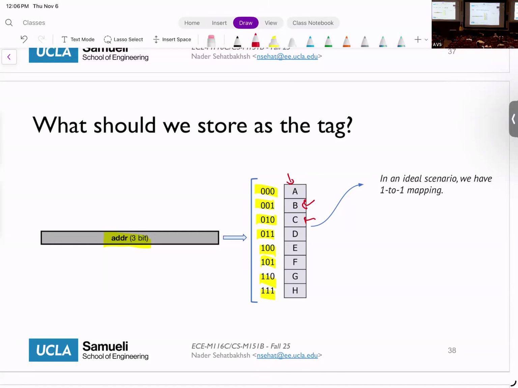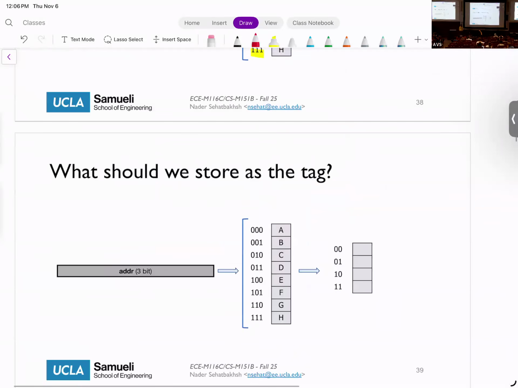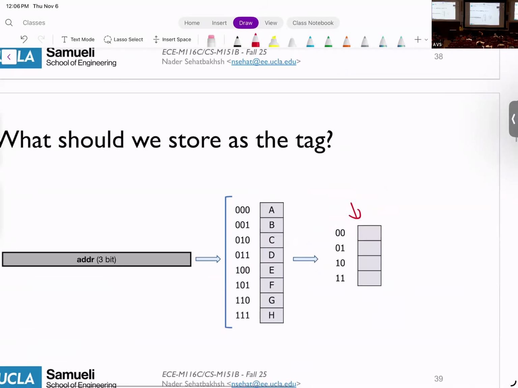In an ideal scenario, as I said, I can just store everything and call it a day. I don't need any sort of tag storage. But let's say I have a smaller cache that is half the size of my main memory, right? And the lines in this cache are 000, 101, 110, okay? So how should we store the tags?